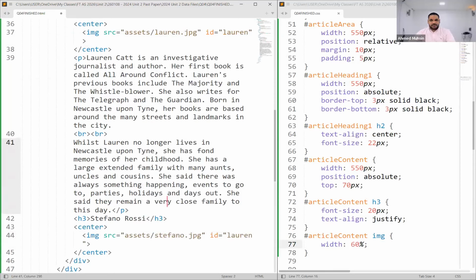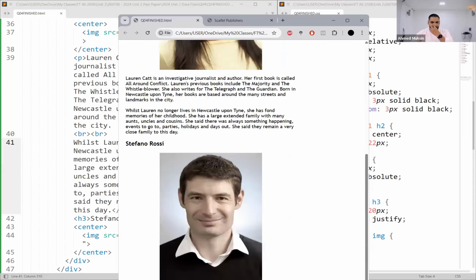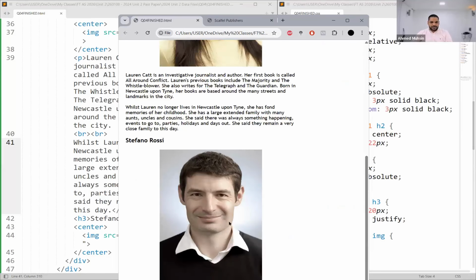Guys, do I need to adjust the width again? There is no need for me to adjust the width because I have already said that all the image tags inside article content should have 60% width. I have already said that. Save, save. Let's come and refresh. Look here. No problem at all. Stefano Rossi has also appeared. Then can you all copy and paste the text for him also?